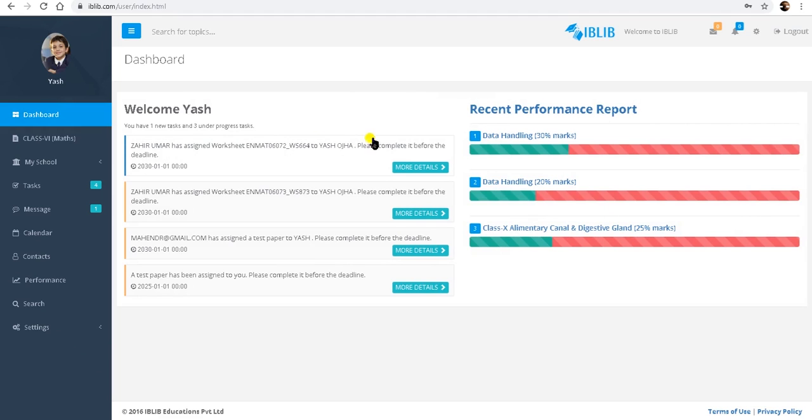On the dashboard, you can see on the left side, it says you have one new task and 3 under progress tasks. Now there is a color coding available. The blue color shows this is a newly assigned task, and the yellow one shows that these tasks are under progress. A brief summary of the task is available on the dashboard. You can see more details once you click on the more details button.